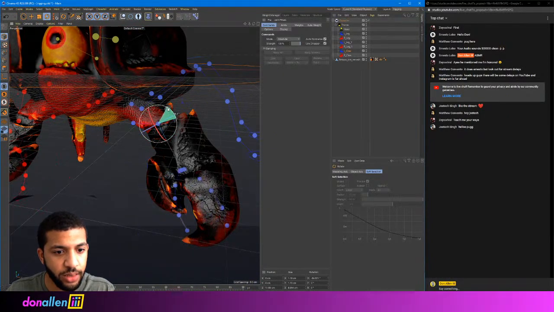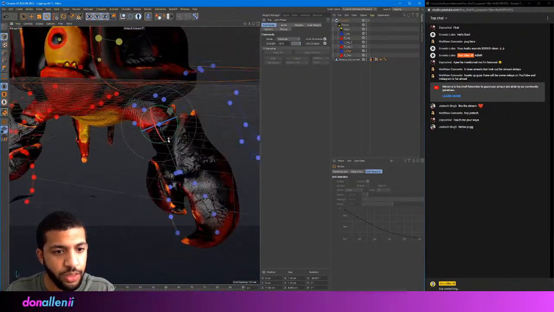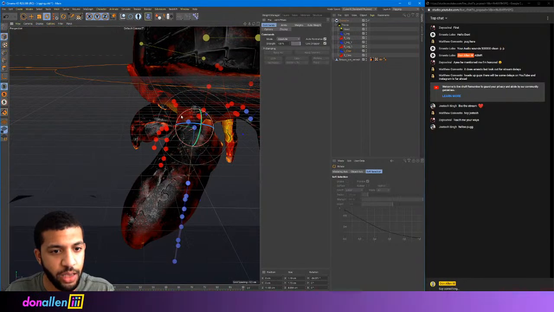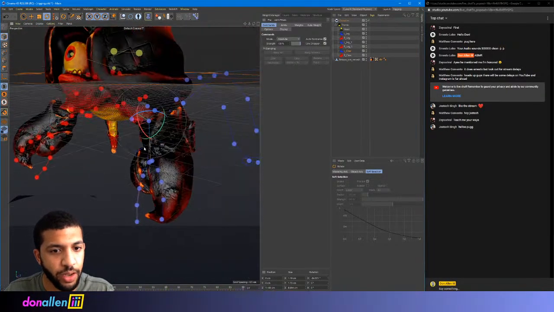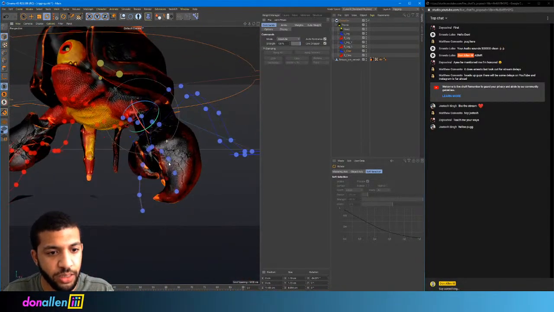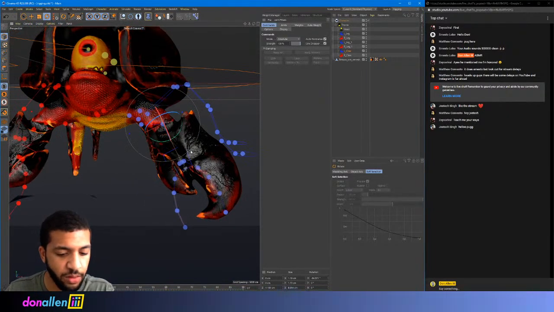So I'm just going to rotate that there. Looking pretty good. Let's rotate the arm forward. Great. And then it looks like the twist is correct on our claw. I'm going to leave that alone. Let's bring up our translations again.